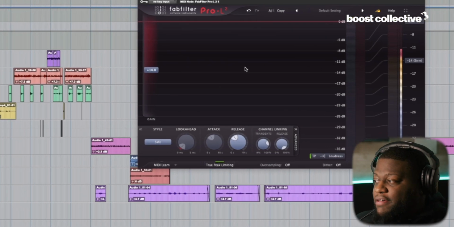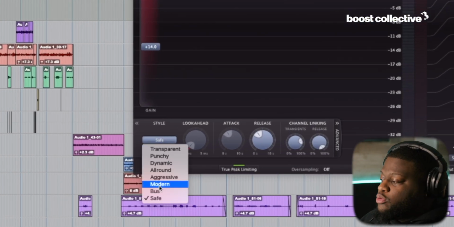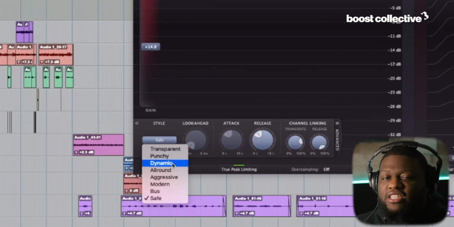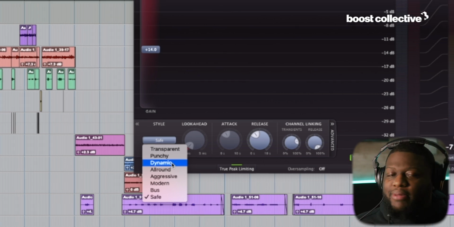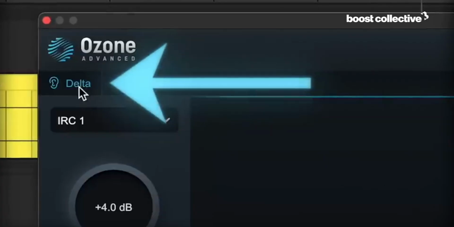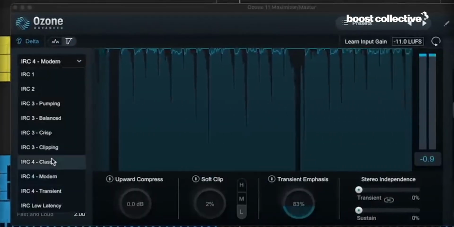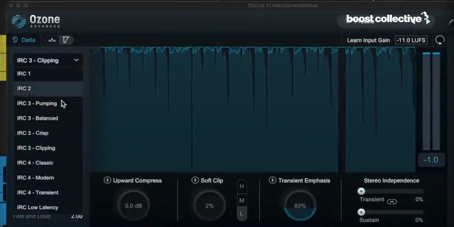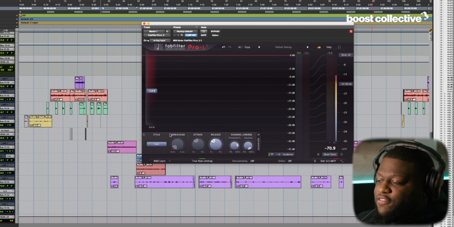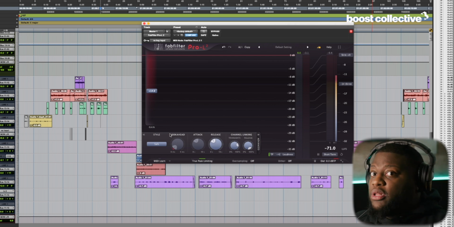For instance, the FabFilter, we have a multitude of styles, which we're gonna go into because each of these different styles interact with our entire master differently, as well as the new Ozone mastering that also has a Delta mode, which is their basically listening mode that allows you to do the same thing I'm gonna be showing you guys in this tutorial. So let's go ahead and play the different styles and listen to how this interacts with our vocals and our low end especially.